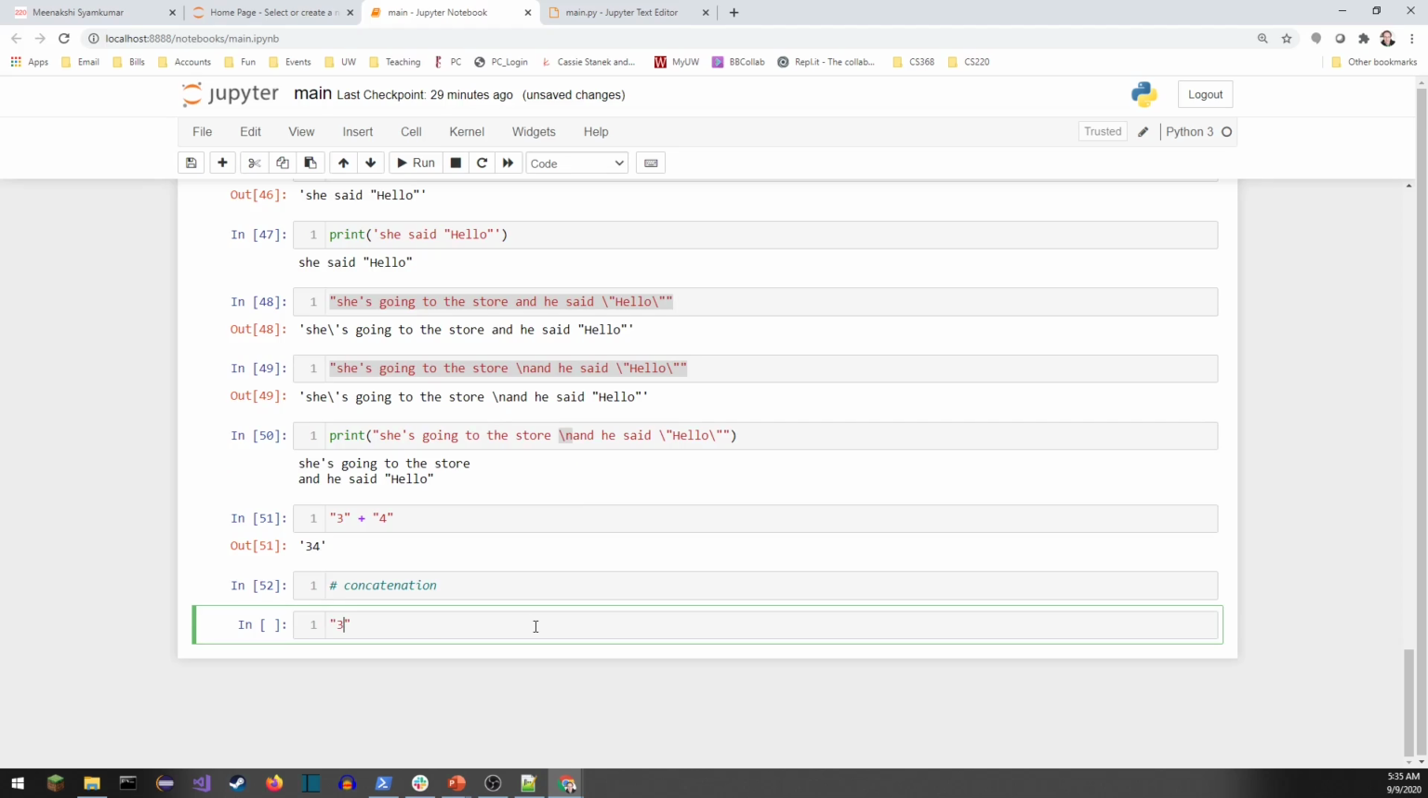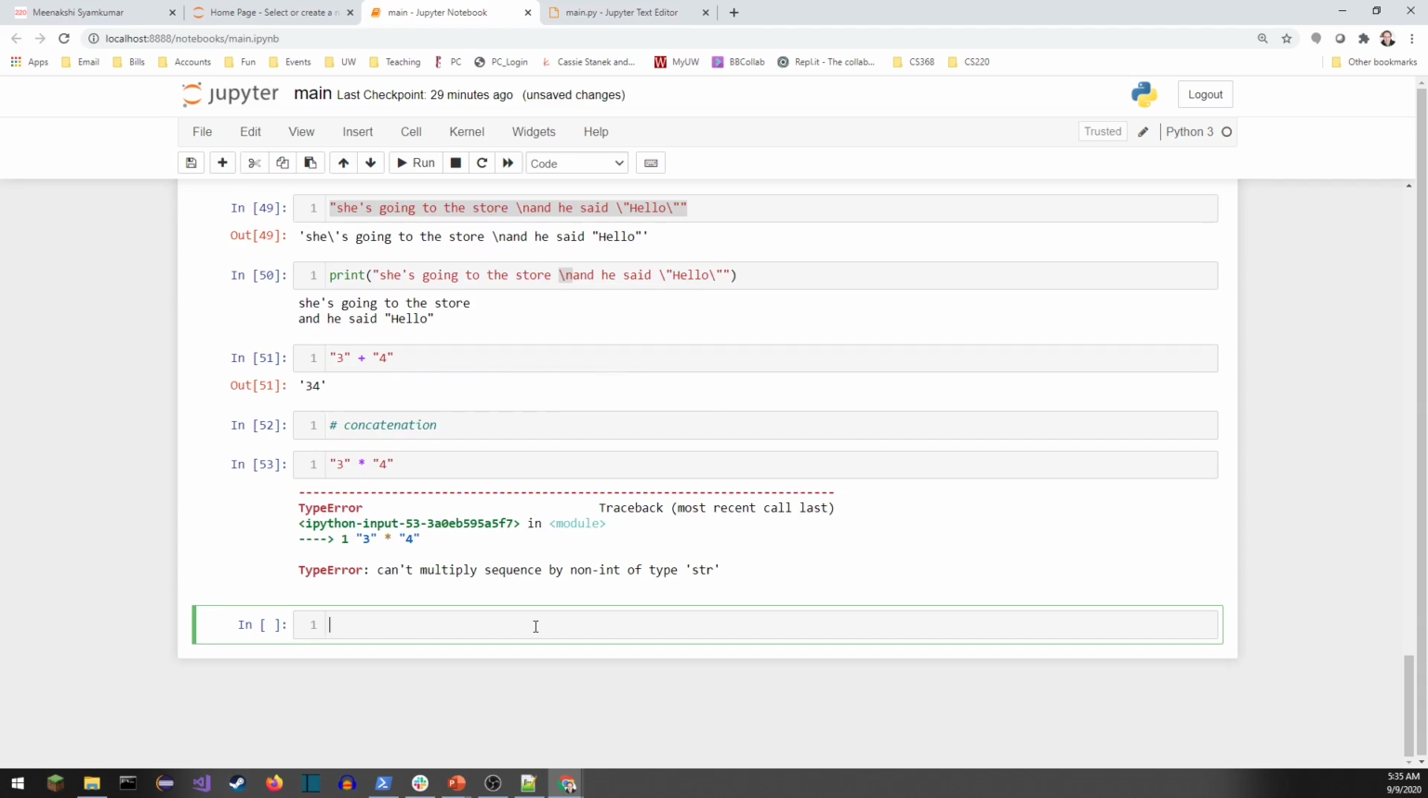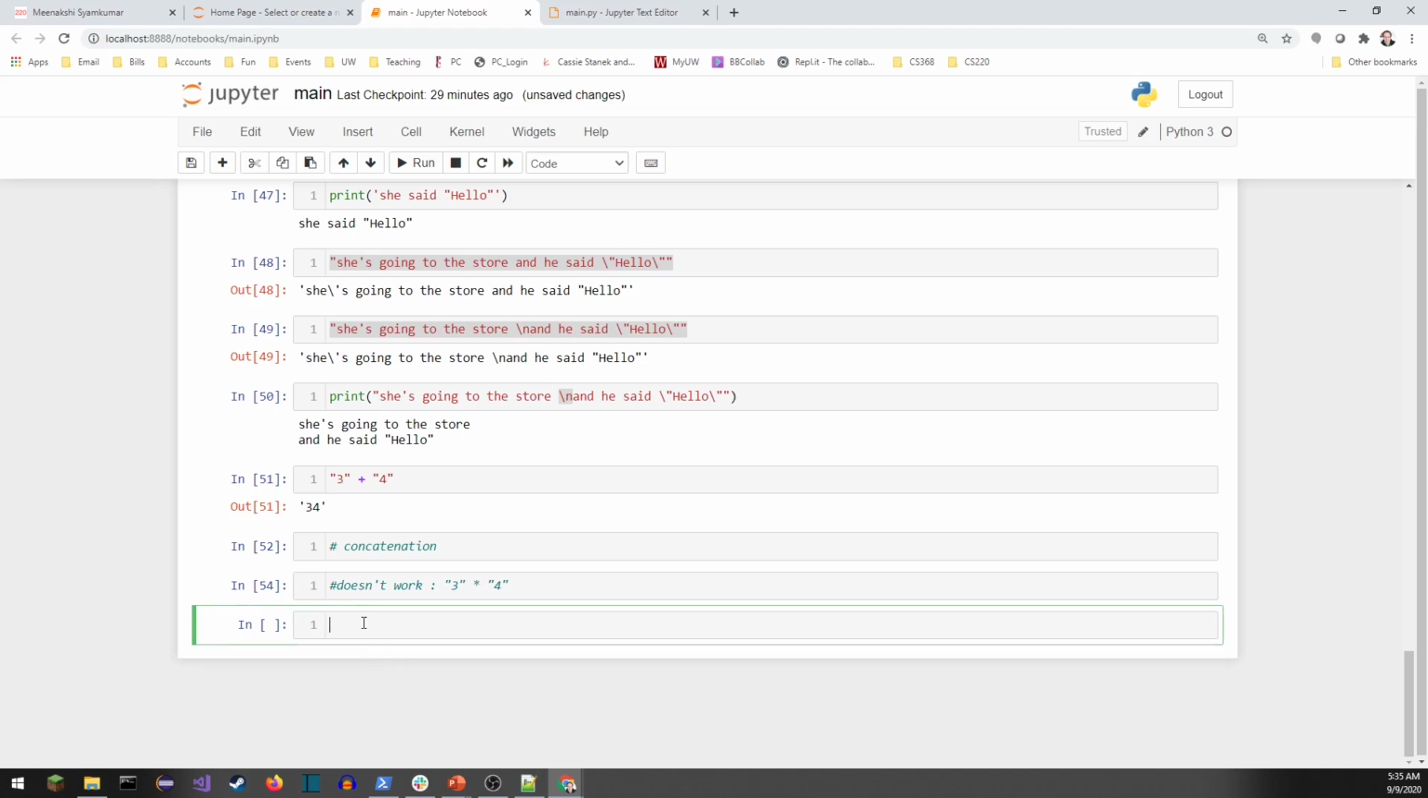What if we do 3 times 4? Let's try that and see what happens. That doesn't work. I can't multiply. Addition is defined as just jam the two strings together and make a new string. Multiplication is not defined. Can't multiply sequences of type string. So this doesn't work. Run that again to get rid of the error message.